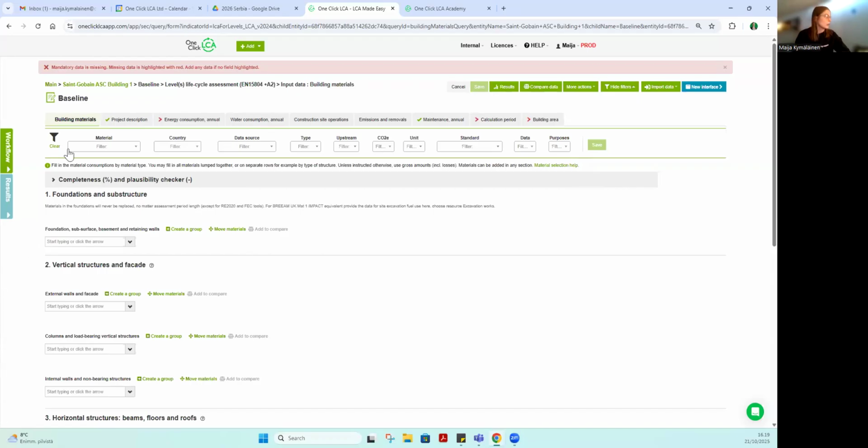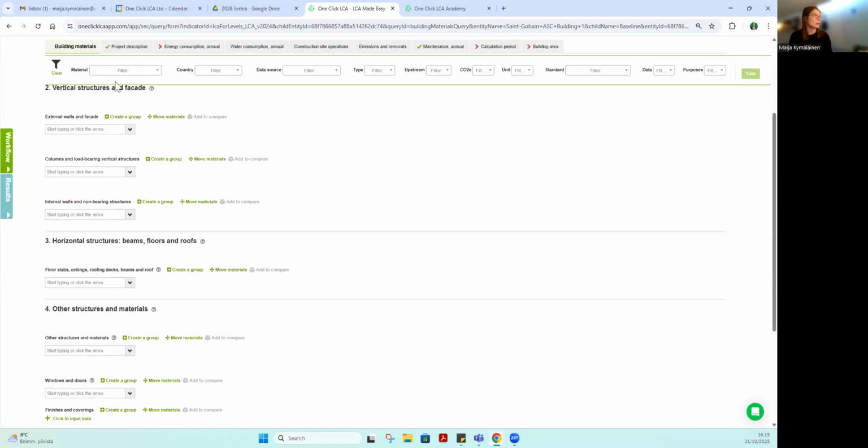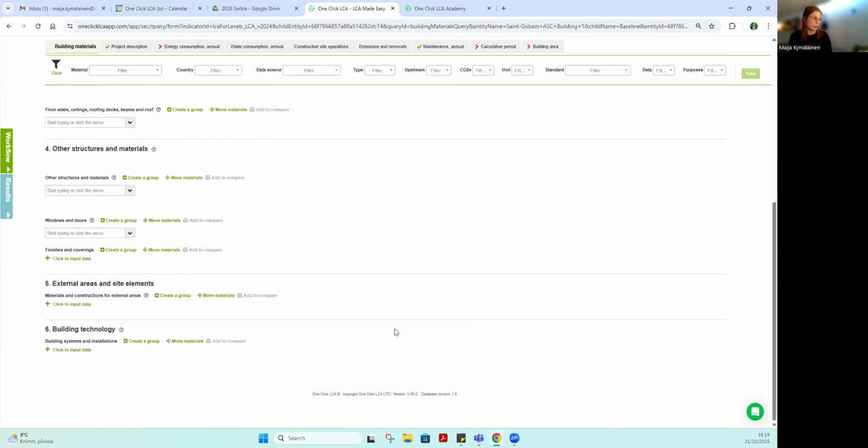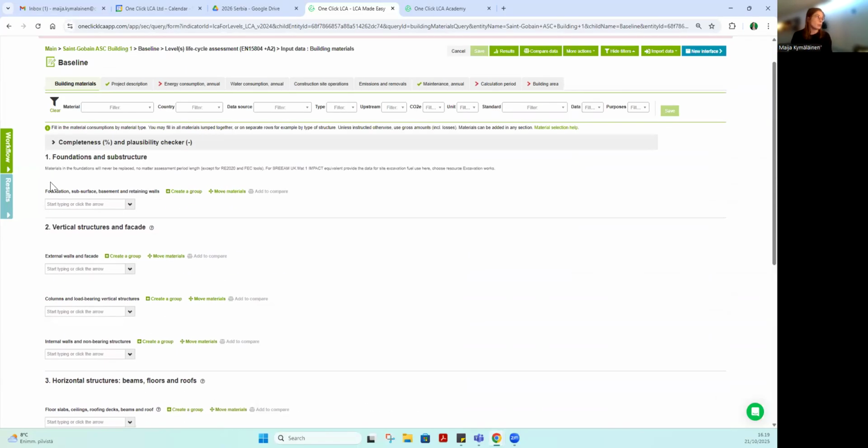Okay, so the building material query is divided into sections: foundations and substructure, vertical structures, horizontal structures, other structures, external areas, and building technology. They don't define your calculation, but they do define how the results are presented. So you can put things in places where they don't belong if you, for some reason, want to. But for visualization and organization of the results, I do recommend to put foundation materials under foundations, external walls under external walls, and so on.